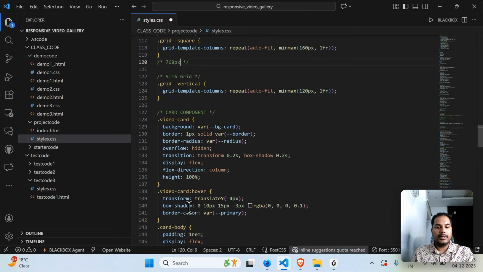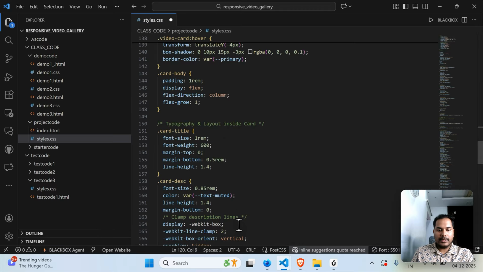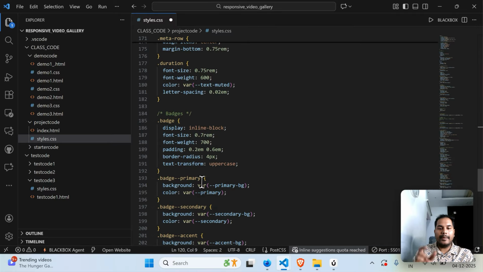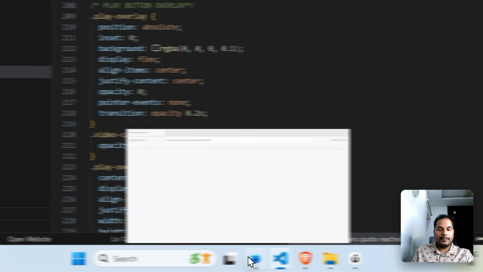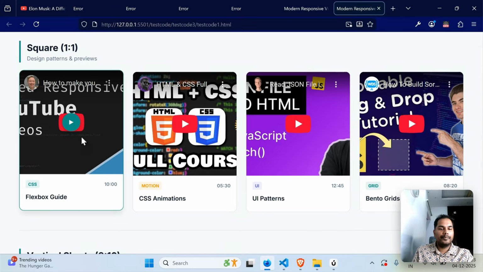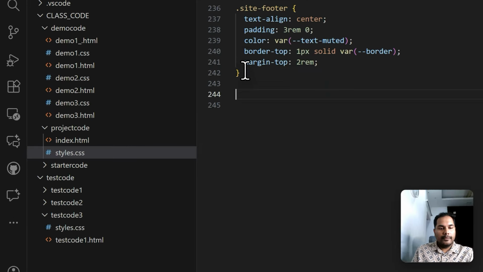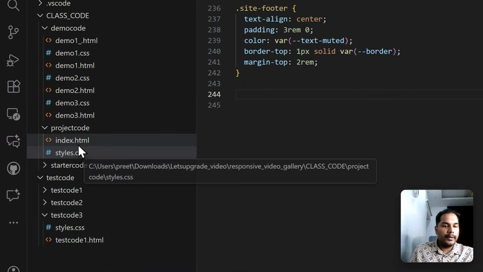Okay, this is the basic video card code that you are seeing right here. So let's jump to the main part of this tutorial. All the typography, the card titles and everything is applied: the meta row, the duration tag, the badges for HTML and CSS, the primary and secondary colors, and a play button overlay right here. So let's focus on the star of this project.